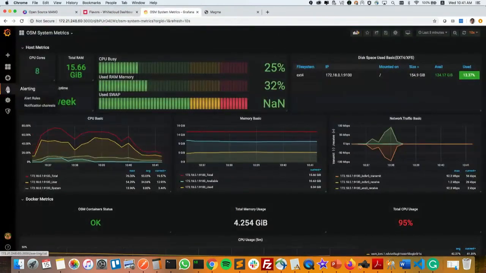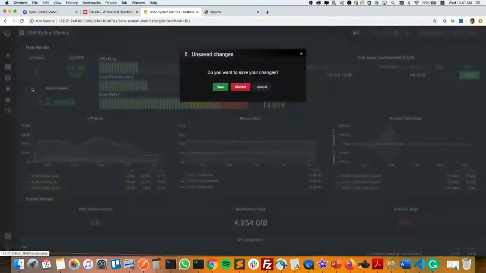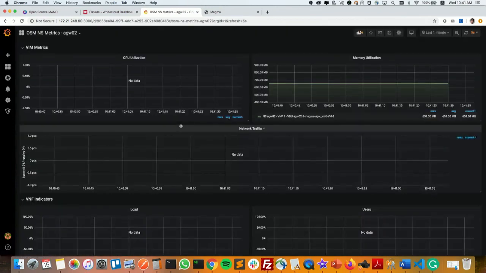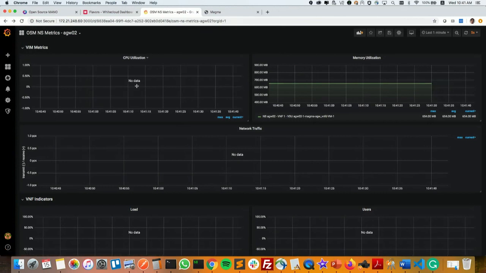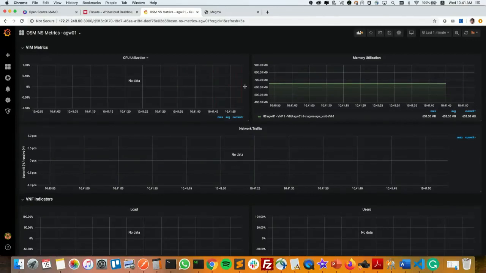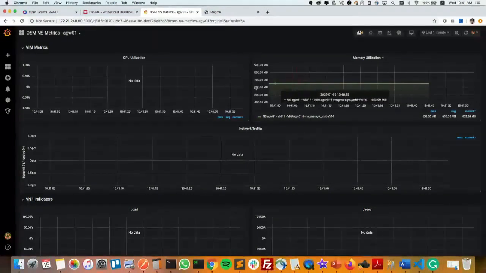We also have, in Grafana, some dashboards that appeared automatically. You can see here four dashboards, one for each network service. Let's click on one of them, and you can see that it's already starting to monitor memory in this case. As well, you can see other dashboards, and you will start seeing the CPU, memory, and network traffic metrics being collected over time. This depends, of course, on the granularity of collection.